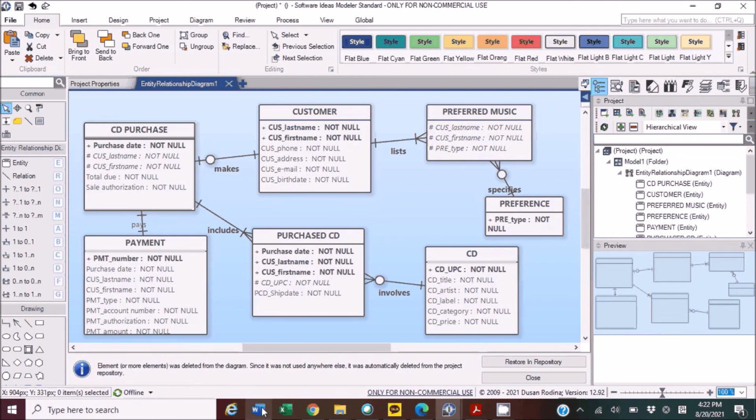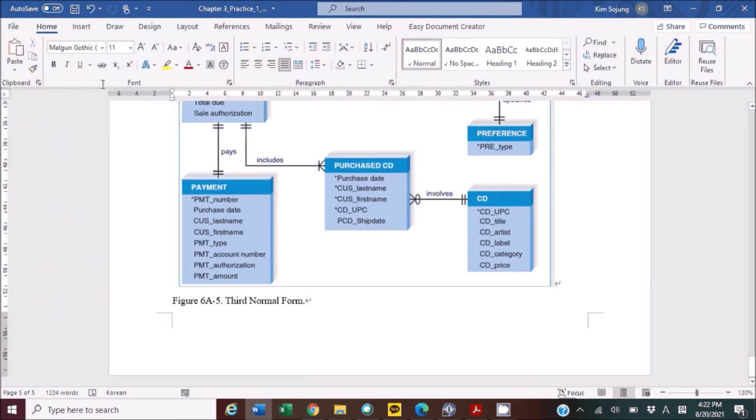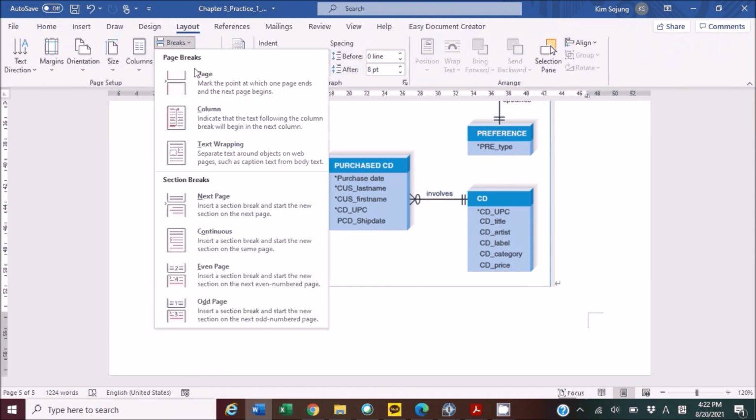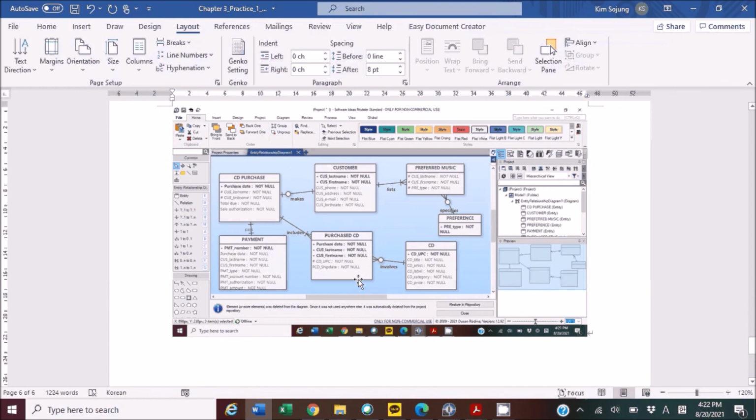But let me just try to finish the assignment quickly. So I just press the print screen, and then you can copy and paste this here. Okay. Yeah. Thank you.